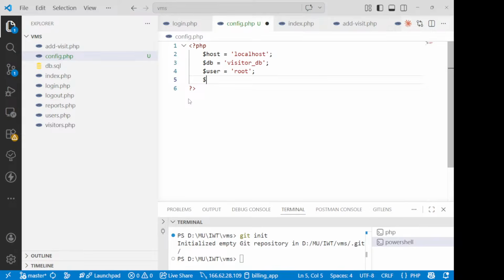Then we are having the password, which is going to be empty because right now I don't have any password. In your case, if you have a password to log in to the database, you just need to add that particular password over here. Now, for error handling, we are going to use try catch.